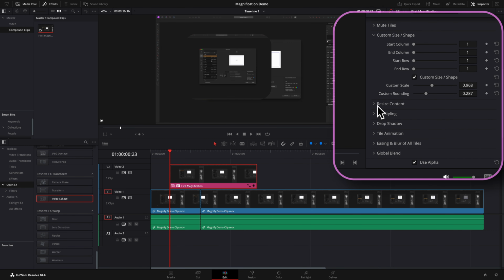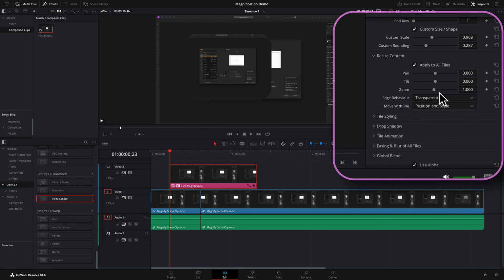Under Resize Content, I'll move the Zoom slider to the right to zoom in. To zoom in more than the slider allows, or to zoom in a more granular way, click-drag on the field to the right. You can also type numbers directly into the field. I'll use the Pan and Tilt sliders to bring the area I want magnified into view.